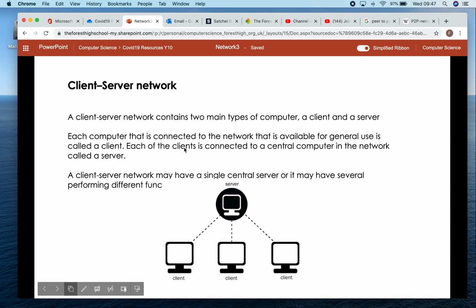A client server may have one single central server, or it may have several performing different functions. And what I mean by functions is that the servers are there for different roles, which is what we're talking about in this lesson. They may have a role of being a mail server, so they handle incoming and outgoing mail. They may be a web server, so they're interested in delivering web pages or building web pages.